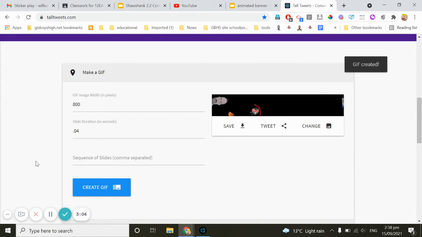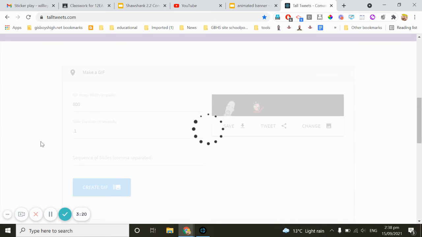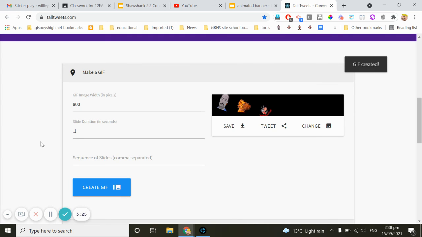Okay, there it is, and it's just a little bit too crazy busy. So I can slow that down by making it 0.0, maybe 0.1. Let's try that. There we go. It's a bit slower. It's a bit jerky and awkward, but you get the idea.